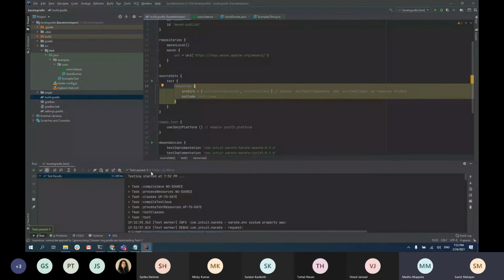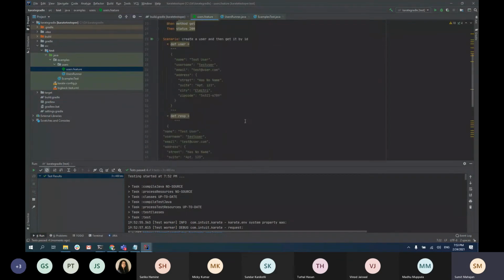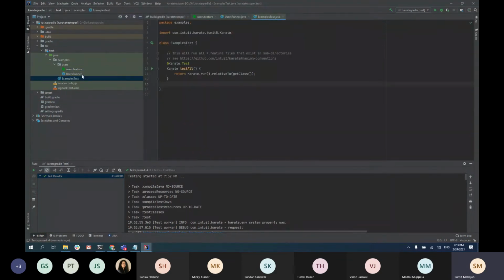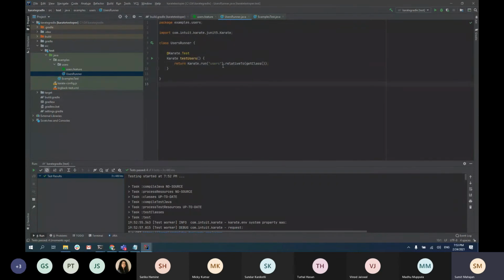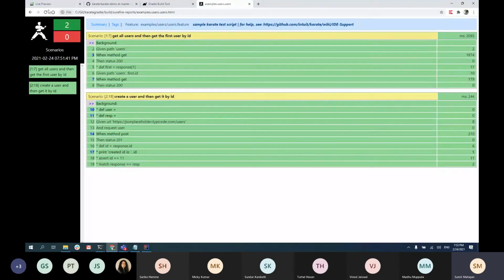Now, if you look here, it says 4 of 4 tests. We still have only one feature file and it has 2 scenarios, right? But because we have two Java files, and this is running all the feature files inside this folder, and this is running all the tests inside users.feature. For our purpose, both are the same at this point. But if I go to this, now it should say 4.